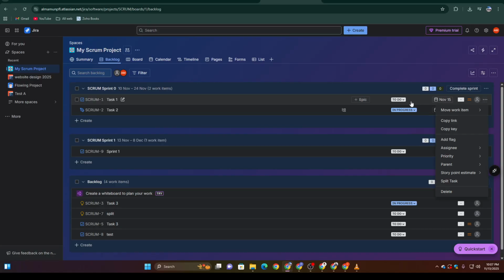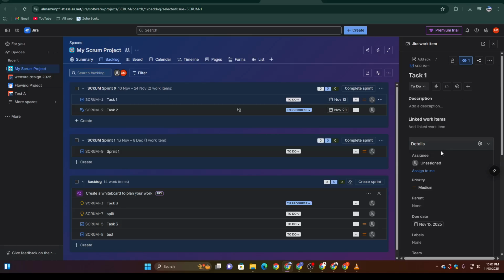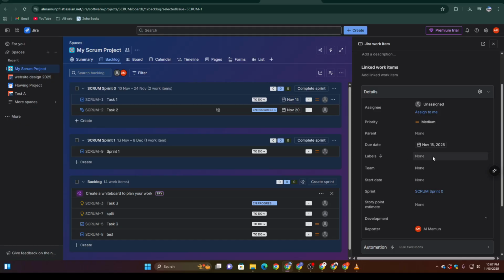Inside the epic details, look for the labels section. If no label exists yet, it'll show as none. Click on it, and here's the magic part. You can either select an existing label from the list or type a new one to instantly create it. Once added, the label becomes reusable across other tasks and projects. And that's it. You've just created a Jira label.